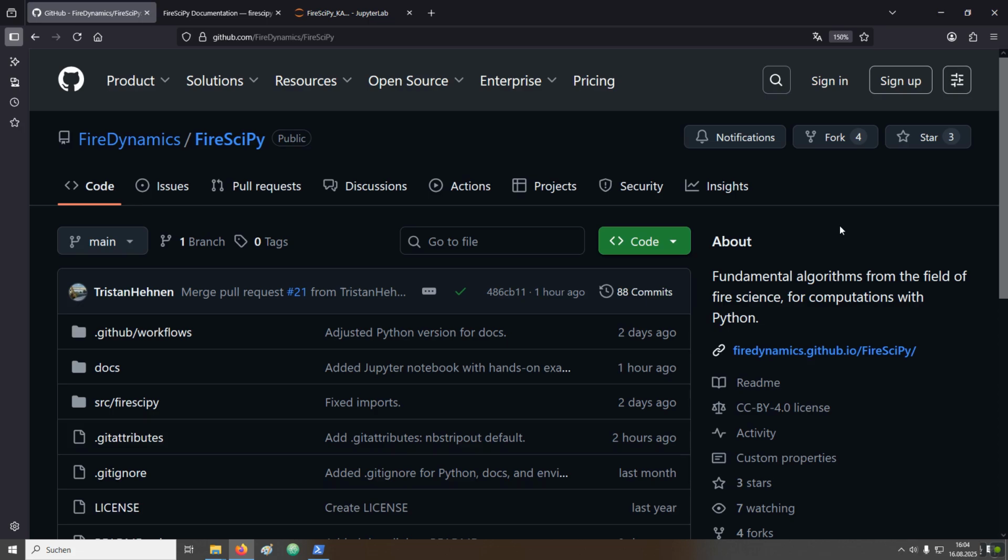For this first episode I would like to introduce FireSciPy. This is an open source Python package that we have been working on for some time. The long-term goal of FireSciPy is to include a wide range of models and correlations used in fire safety engineering, such as design fire generators, plume formulas, or ceiling jet correlations and the like. But it doesn't stop there.